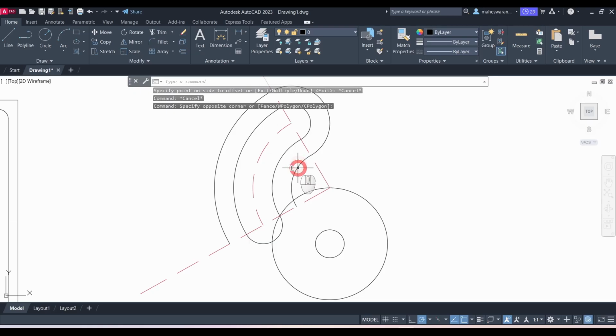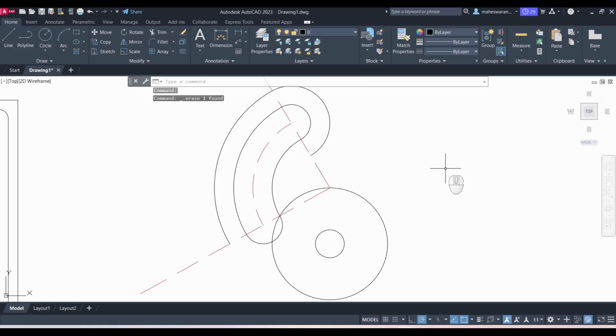I will delete this offset. Instead, I will draw a line, and based on that line, I will draw a semicircle. So go to line. From here, I will draw a line up to this. This is just for our reference. Okay, so this line is drawn. Now we will go for a circle. From the center, we will draw a circle like this.